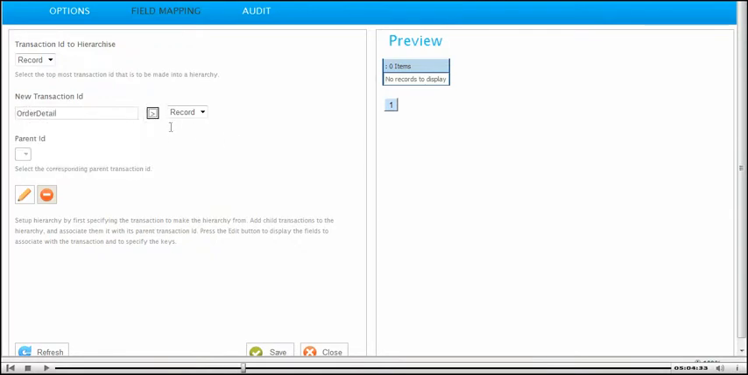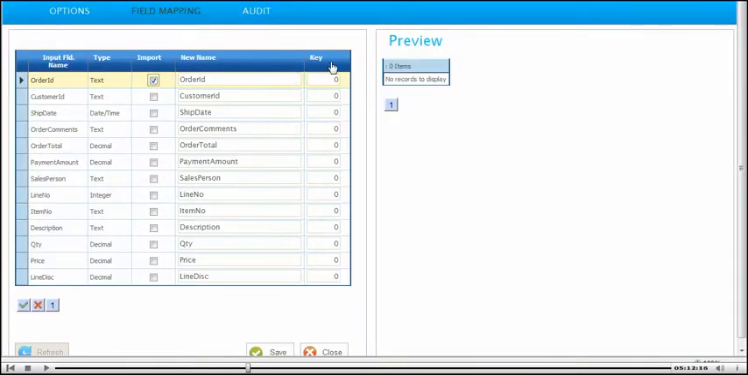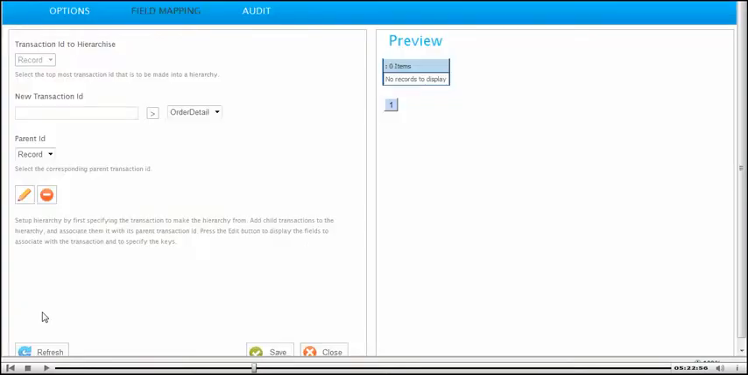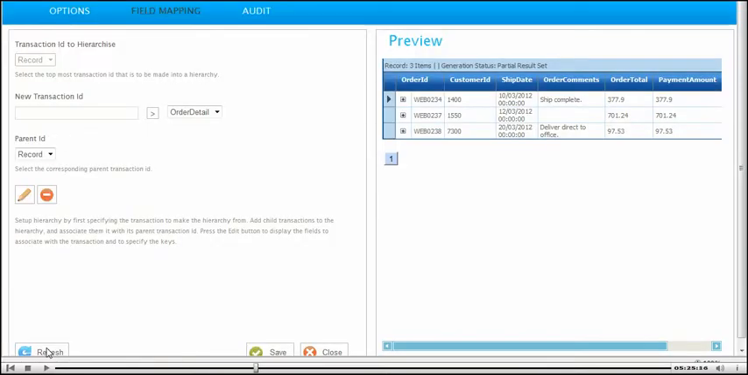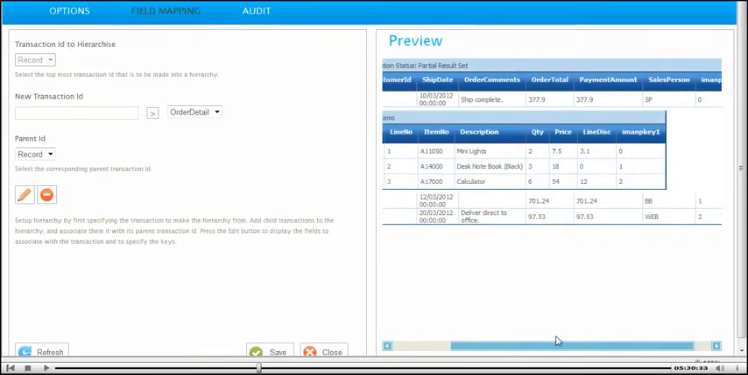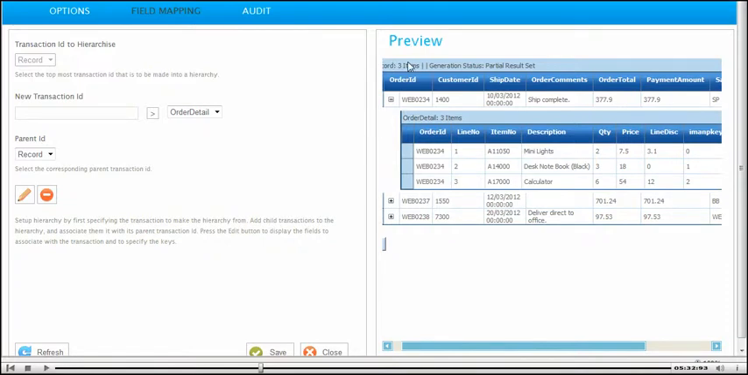Next thing we'll do is identify the order detail information. And we will tie that to the header table by the order ID and identify the fields from the data source that represent the detail lines. Now when we do the refresh, we can see the preview has teased apart the header and detail information, and we can see exactly how IMan understands this data now and how it can organize this data as a complete independent order.